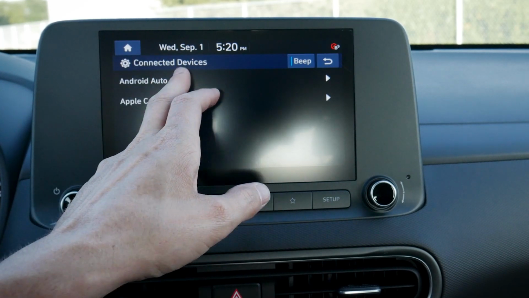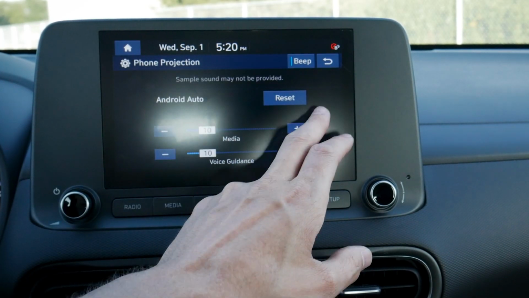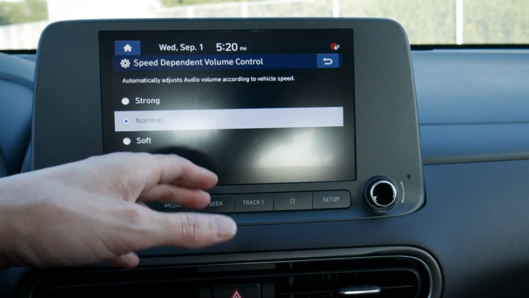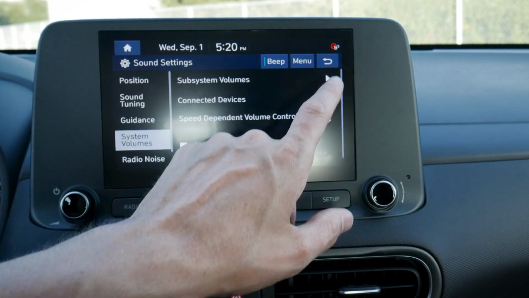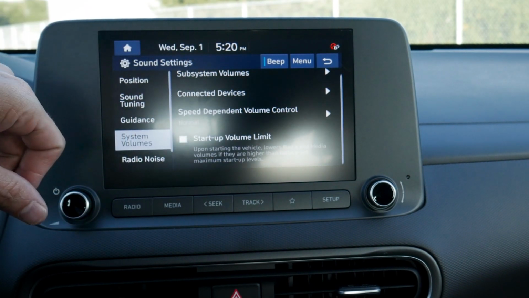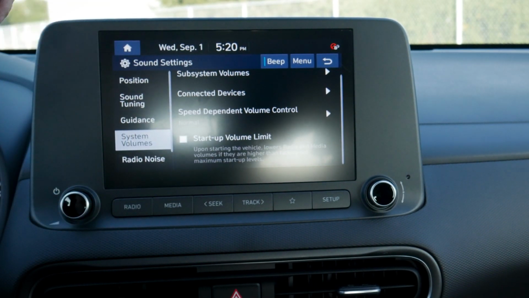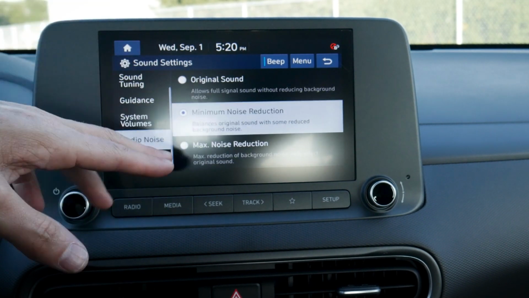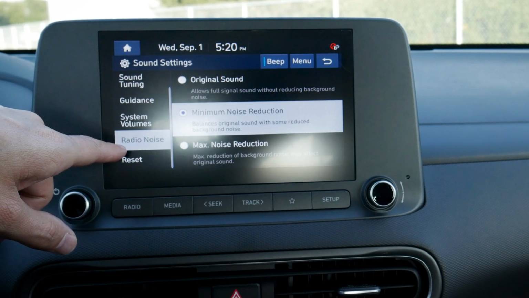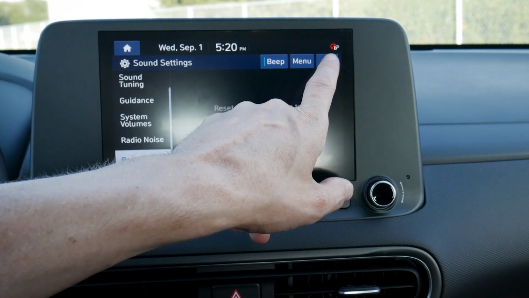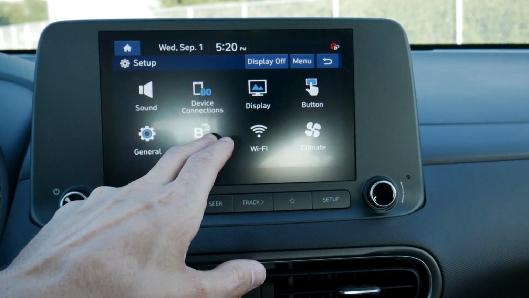For our connected devices, what happens there as well, so we've got different options there. Moving back, we've got speed-dependent volume, so it's going to adjust the volume as necessary depending on how fast we're going. Startup volume limit. Let's say if you've cranked the volume, you've turned your car off. When you go to restart it, it's not going to start it up with a crazy loud noise. So it's going to go just kind of base off of a smaller noise there. Our radio noise, we can also change some things out, and then we can reset everything back to our default settings again. And that's going to be the basics of our sound.